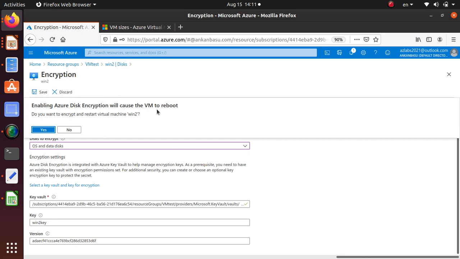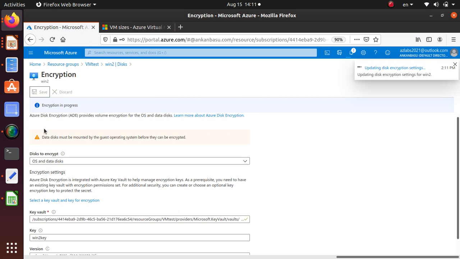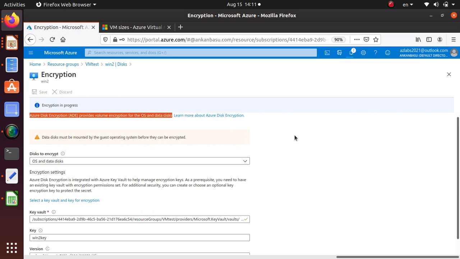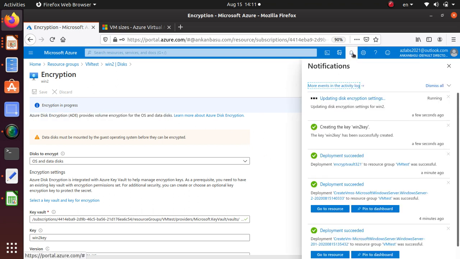Enabling disk encryption will cause the VM to reboot. We want to encrypt and restart, so just say yes. So what is going on? Azure disk encryption provides volume encryption for the OS and data disk. It may take a little bit of time for this to happen. While this happens, just remember that on Win2 we didn't have any encryption at all. Now we are adding the encryption through the portal, and we will come back and see if we have the encryption available to us or not.